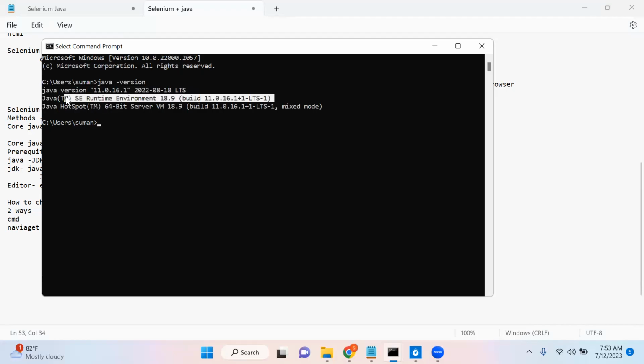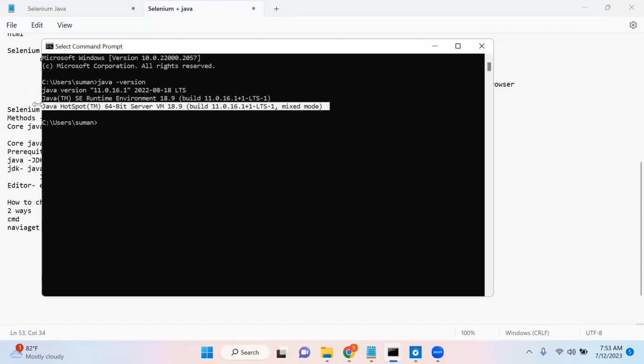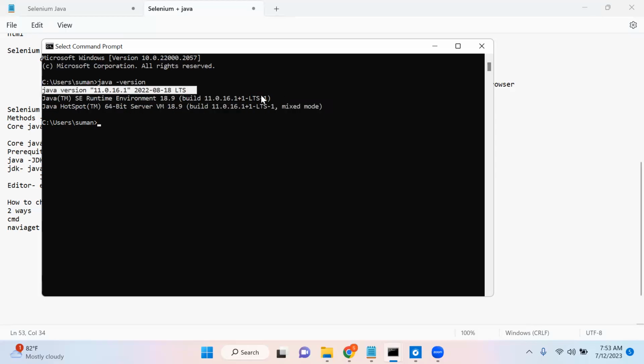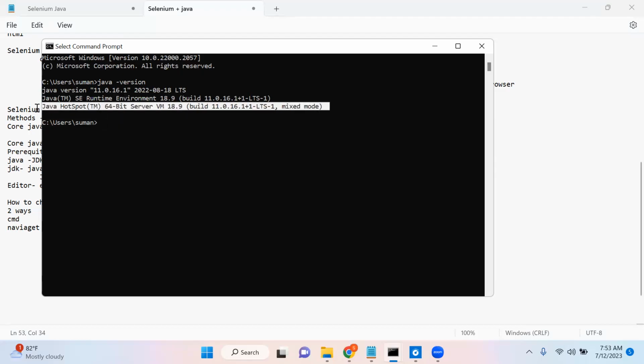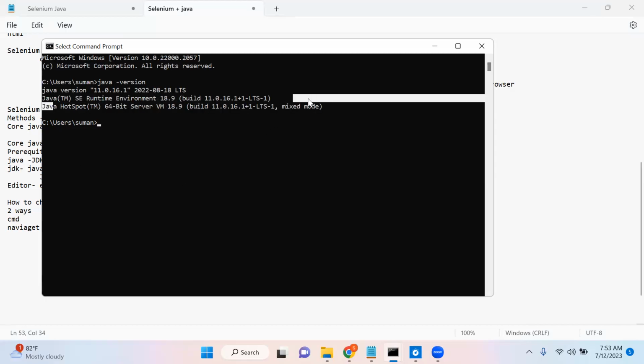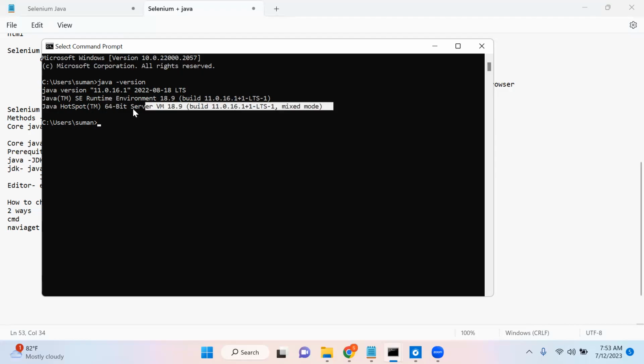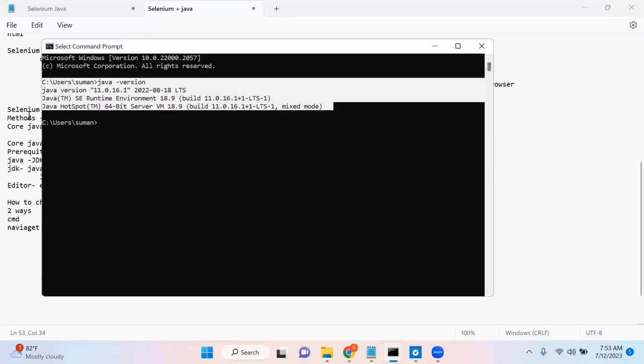So this is your JDK version. This is your JRE version. And this is your bit. In my machine I have 64-bit JDK. This indicates your JDK version, this indicates your JRE version, and this indicates what bit JDK got installed on your machine, whether it is 64 or 32-bit. In my machine I have 64, so it is showing 64-bit JDK. This is one way to check whether you have Java installed on your machine or not.